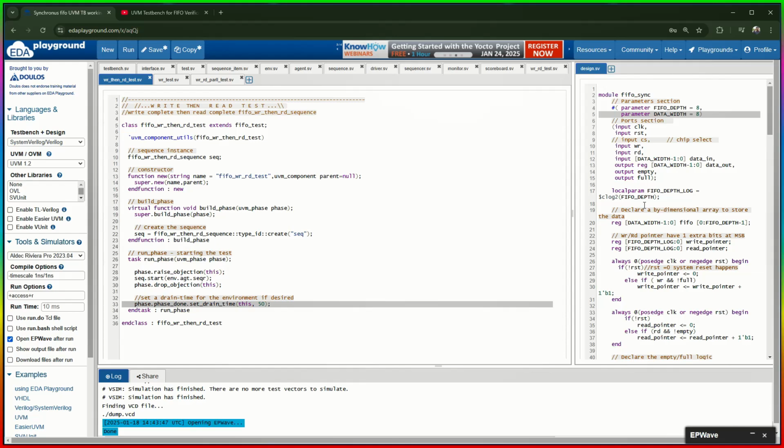As we saw in the waveform, it takes one more clock cycle delay to give the data out. Memories will do that, and to process that in the scoreboard and all, we may take one more clock cycle. In such cases, we require some more time in the run phase. That's why here we can set a drain time of an extra 50 time units. That is what I have added over here.